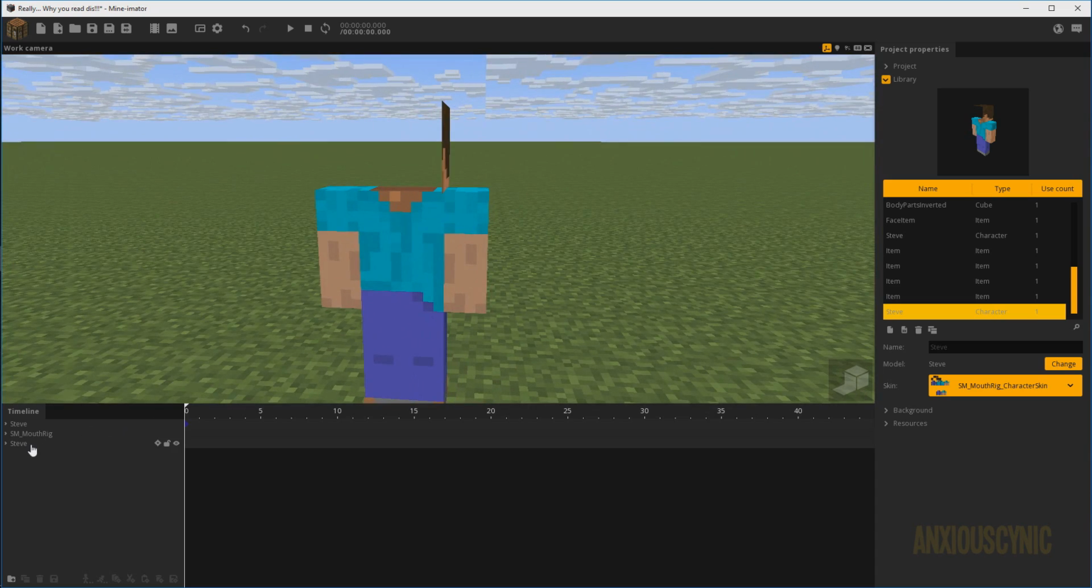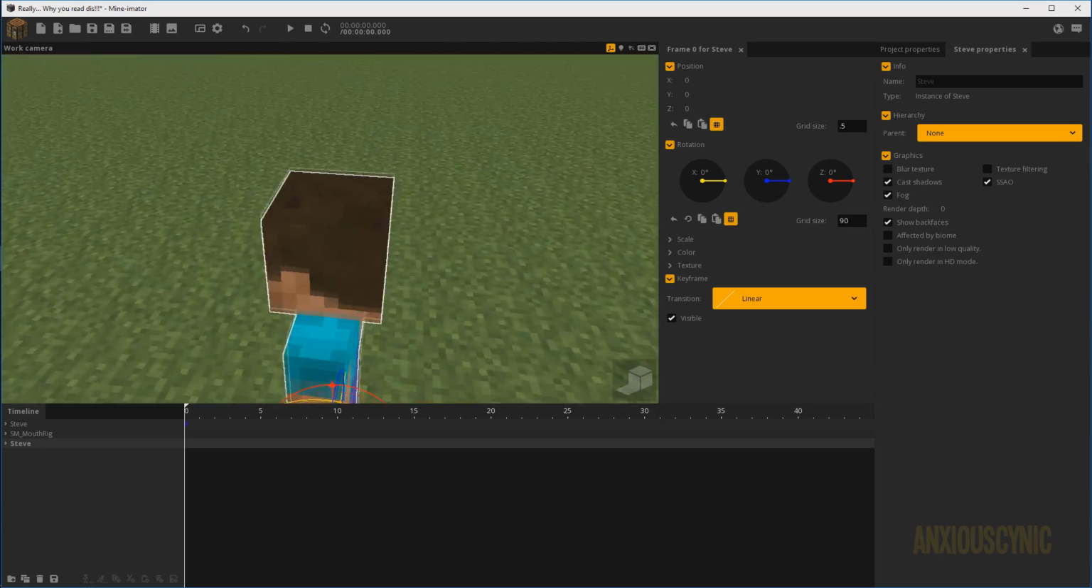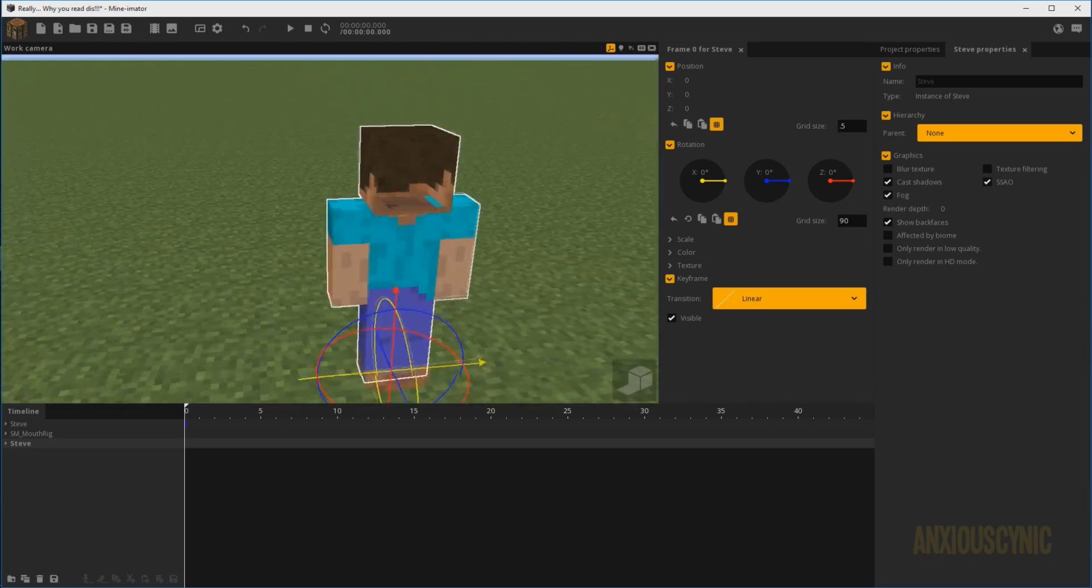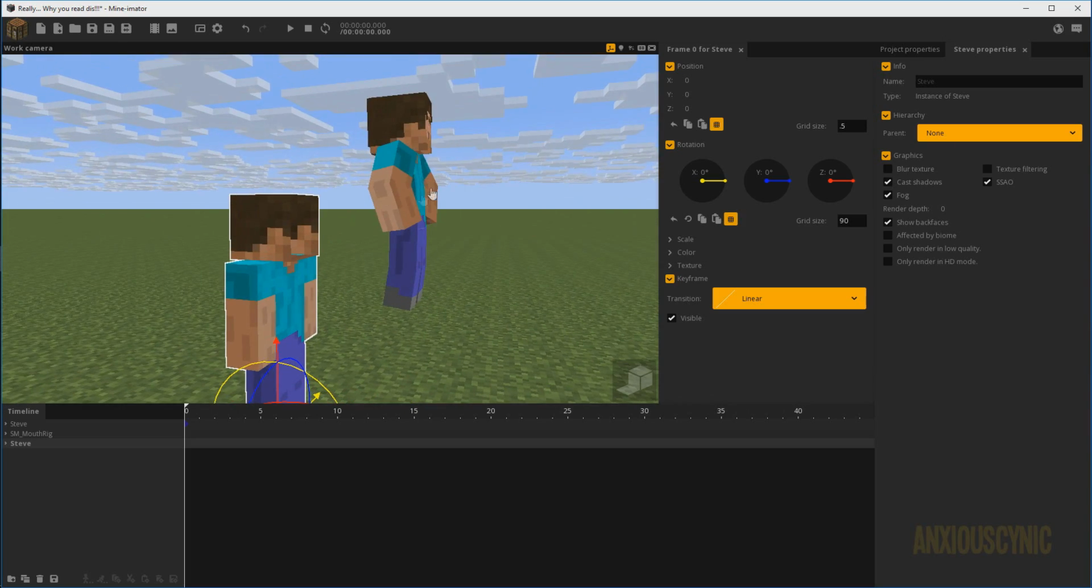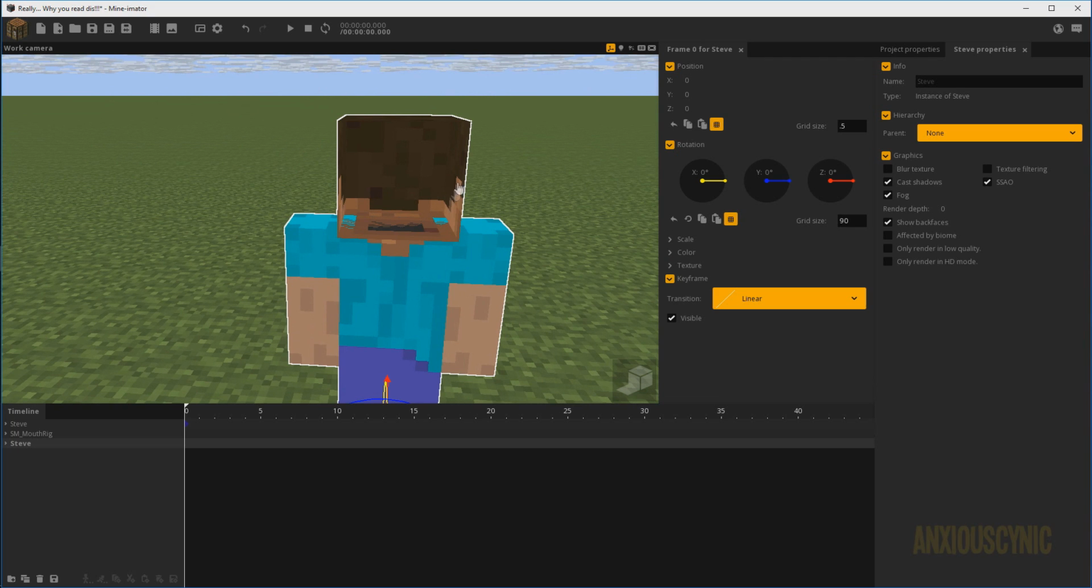So what you want to do with that, we're going to select the Steve character in the timeline. We're going to go to his properties. We're going to go to graphics, and we're going to go to show back faces. And that way we'll see what we're working with here. That's the reason it looked pretty weird. That Steve is scaled up, as you can see, so this one looks like a little baby Steve. Anyway, so this is what we get.